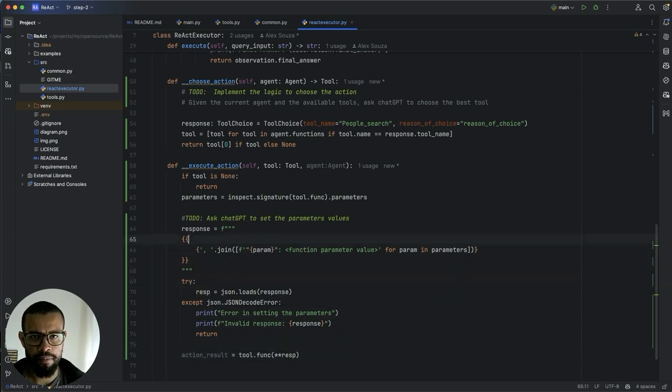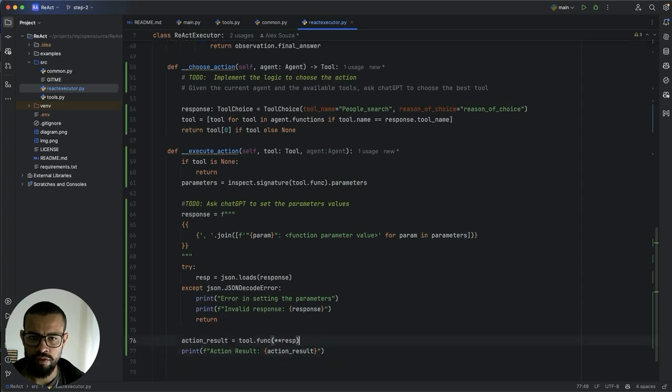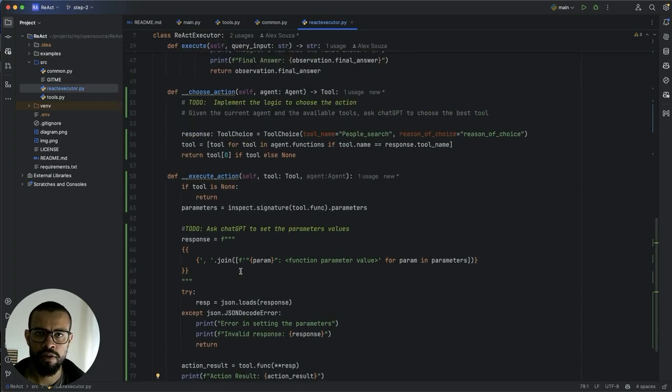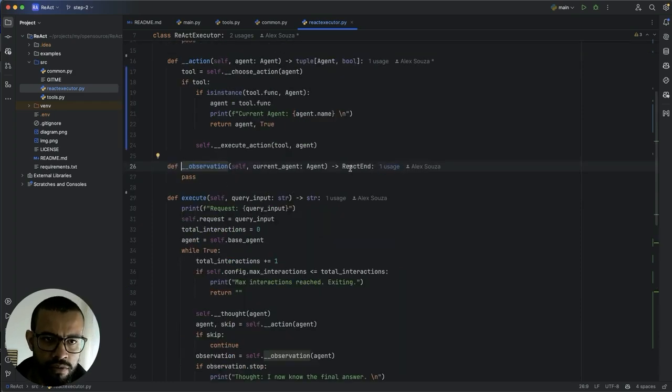So this is a map. When you do that, we actually take each map parameter into its own variable. And then we just print the action result to see how it's going. And that's basically it for our execution. Let's see if there is anything else we can do. I think we have to end it.